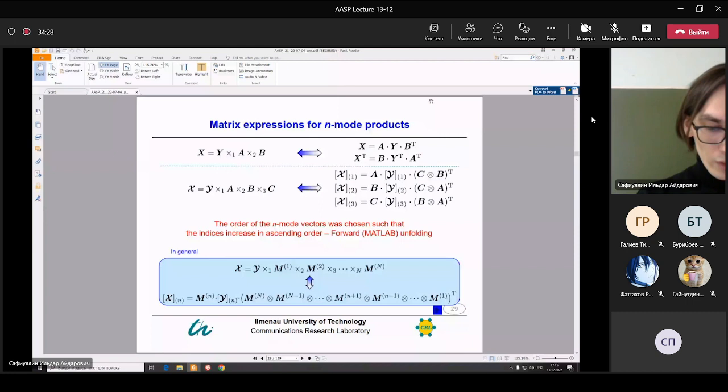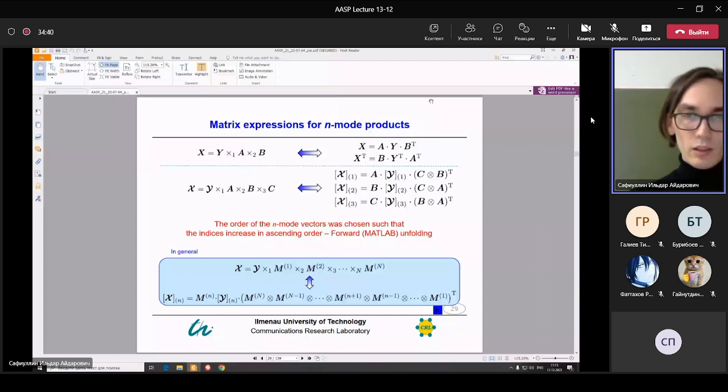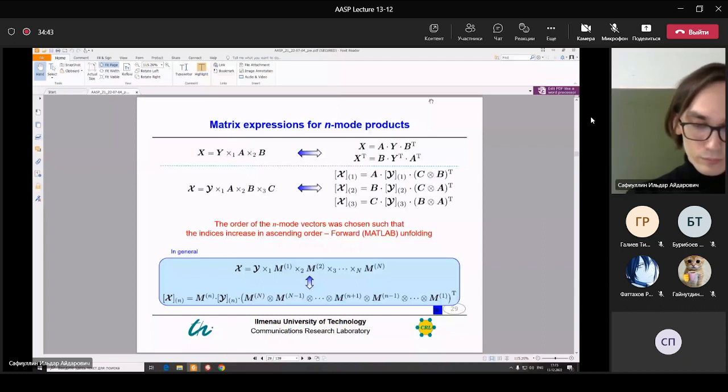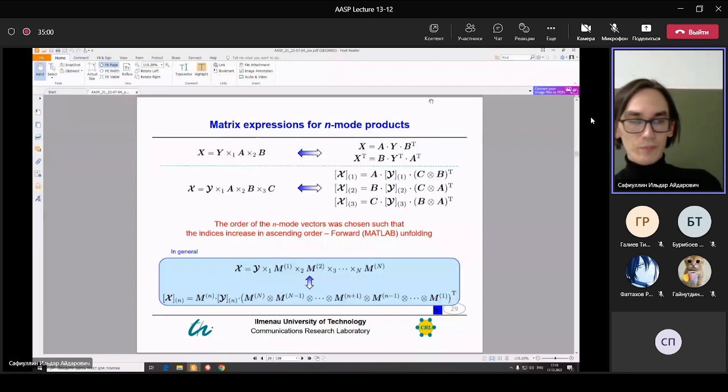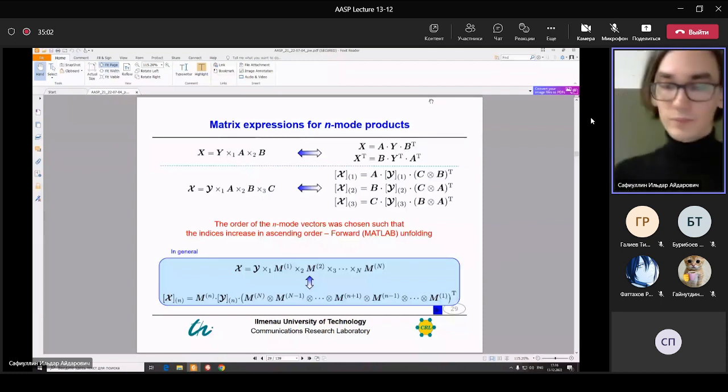And let's start with first mode unfolding. So X1 equals A times Y1. Here we have this Kronecker product. So first, let's see this one example, and then I will show you this. You can see the general equation below. We will see what we have for forward ordering and for reverse cyclical ordering.